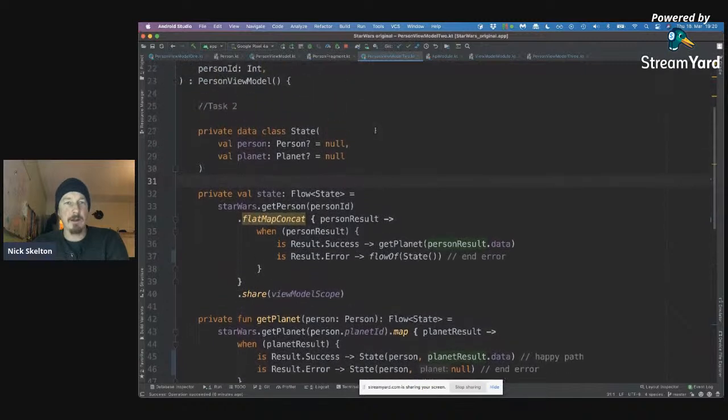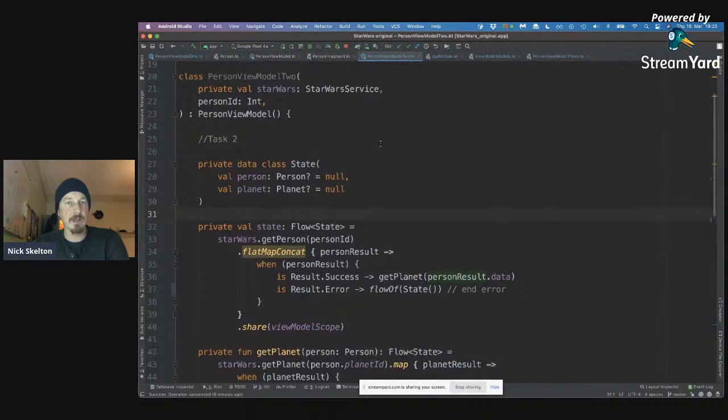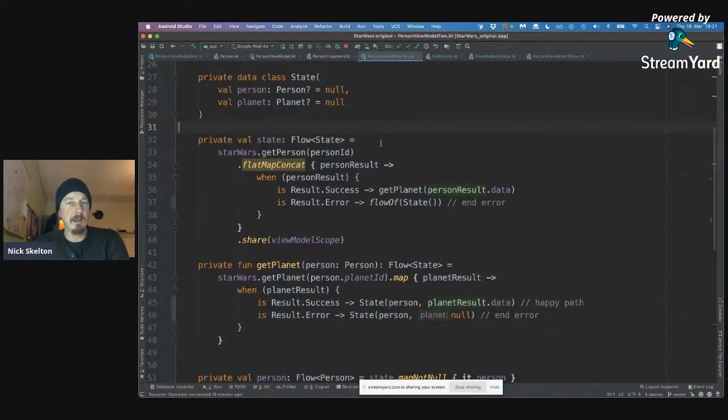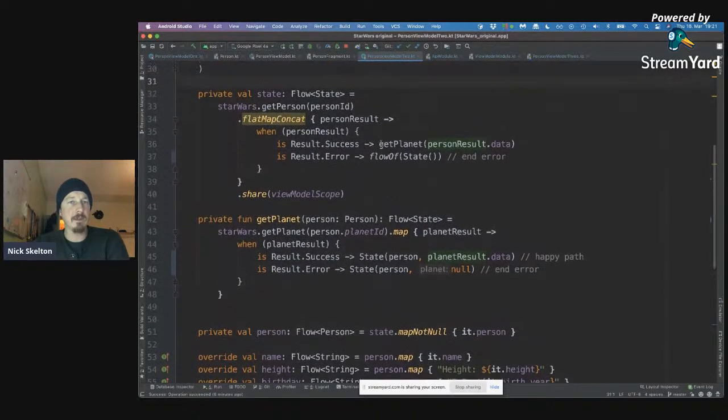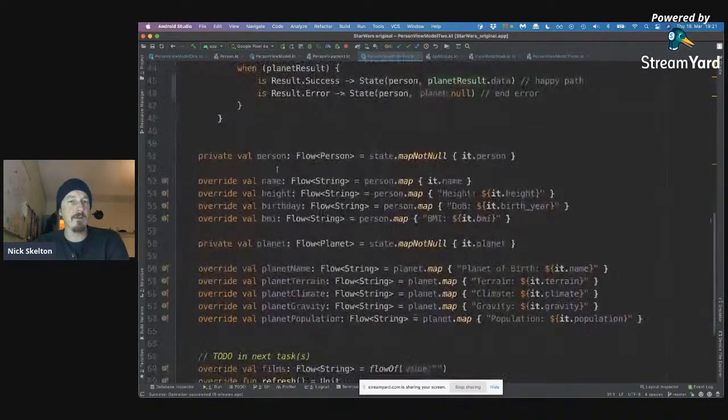Just to explain flat map. So we're going to go over to the second view model, the second implementation, and it's a little bit different, right? So now we have this. Now our source is not a person anymore, right? We still have person down here, but we also need the planet as well.